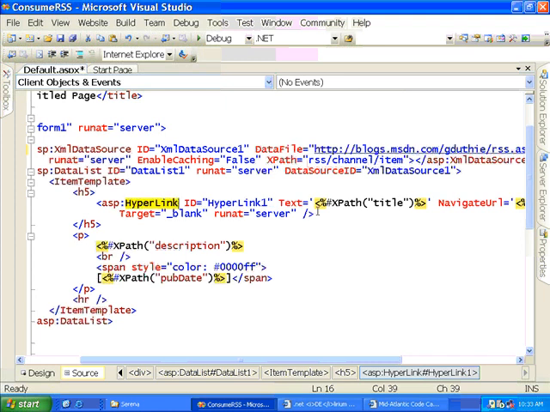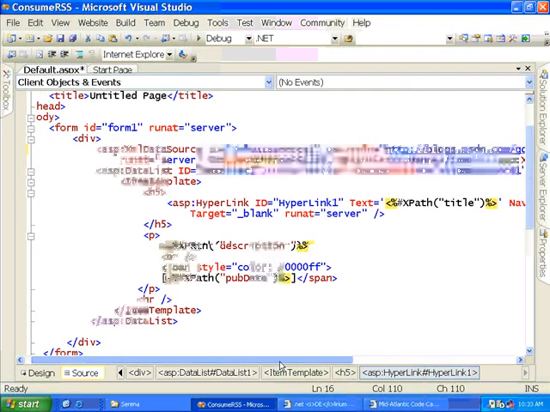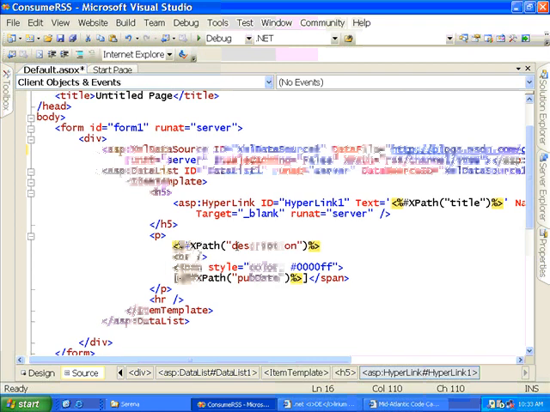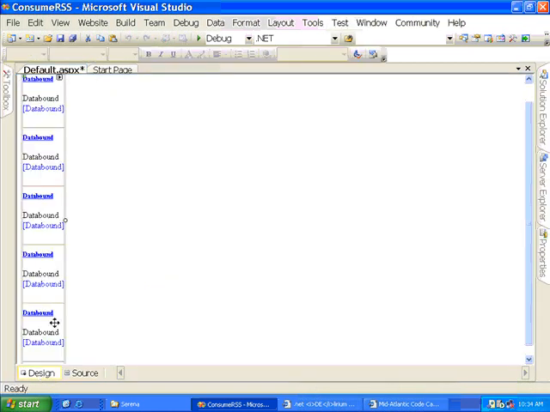Then I can also use XPath within other controls. So I've got an ASP.NET hyperlink control, and I'm getting the text of that control from the XPath title. I'm getting the navigate URL from the XPath link expression, and then I'm going to get the text from the description, and I'll get the publish date from the pub date XPath expression. Basically, if I look at design view, this will roughly look like this, only populated with data. So let's go ahead and save that page.